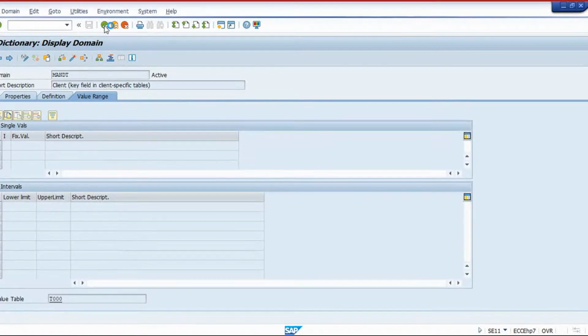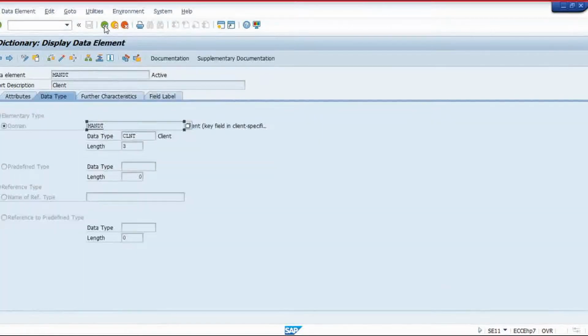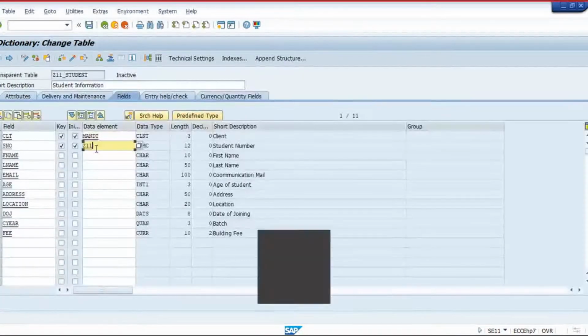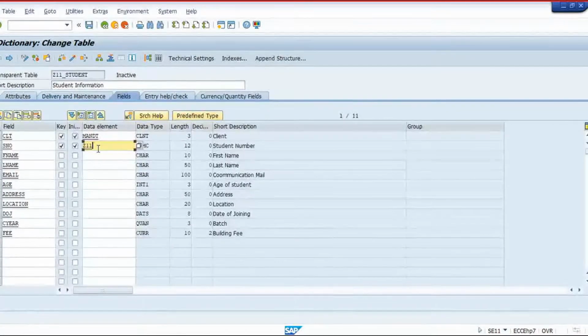So I'll just go back. This is about a standard one. Now we'll create a custom one for student number. I'm just creating Z11. Again, we have two approaches here, creating the table: top to bottom and bottom to top. Top to bottom is creating the table, then the data element, then the domain, in the same sequence: within the table, data element creation, and within the data element, domain creation. It's a top to bottom approach.